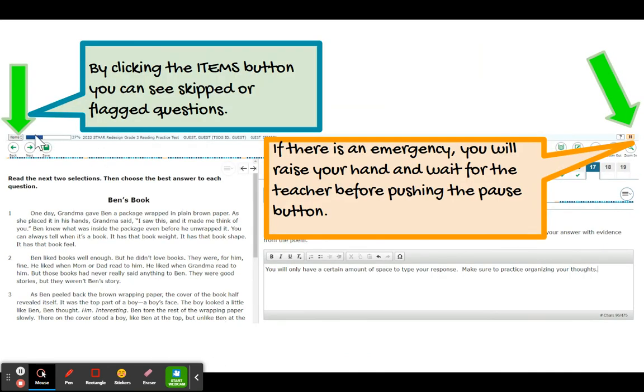When you click the items button up here at the top, you'll notice you have a bar showing you what percentage of the test you've completed. And when you click this items button, it will show all of the questions that are available on the test. And you will have either a check mark that you've completed them or a flag if you mark them to come back later, if you flagged them to come back and answer later.